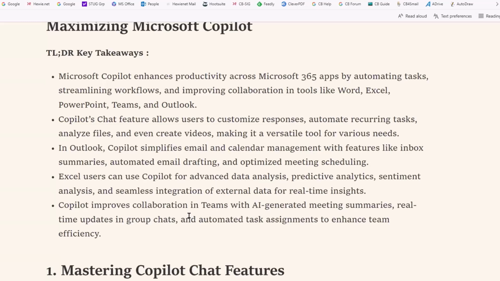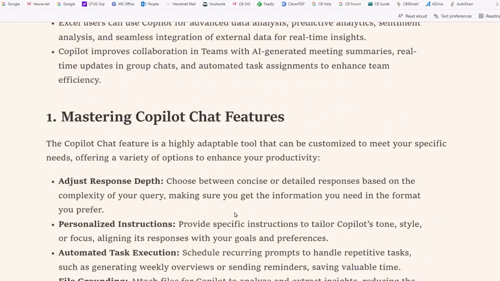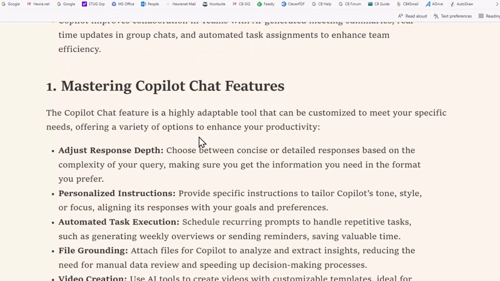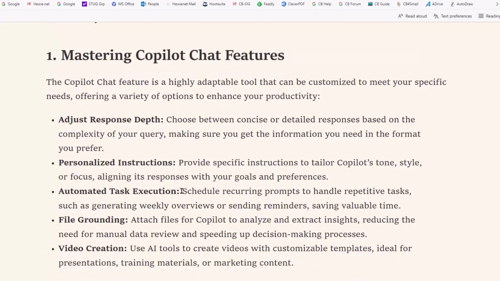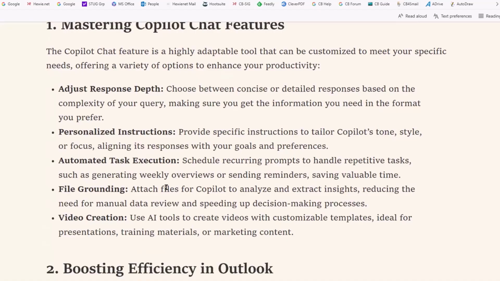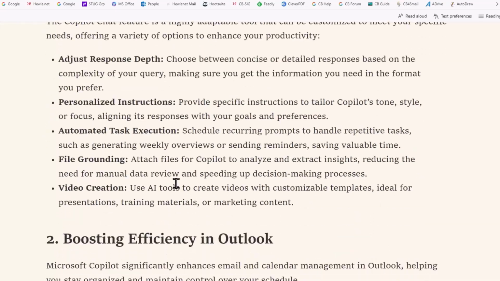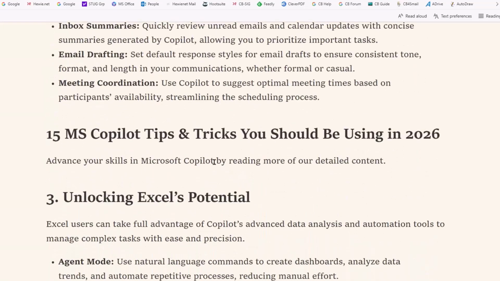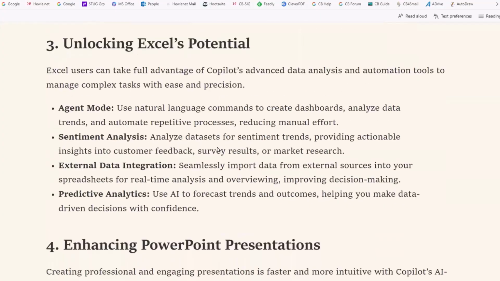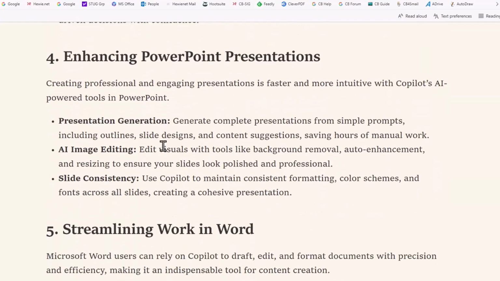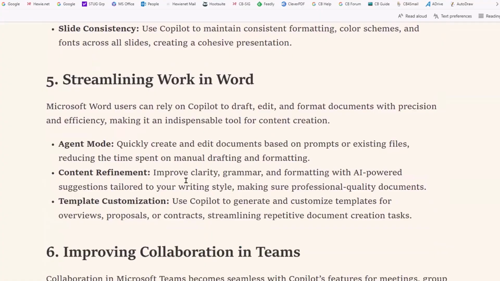And I'm saying CP, by the way, because Copilot keeps coming up and turning on. So I'm going to say CP improves collaboration in Teams. I don't use Teams, but here are some features. You can adjust response depth, personalize instruction, automate task execution, file grounding and creation, and video creation, boosting efficiency in Outlook, unlocking Excel's potential, enhancing PowerPoint presentations, and streamlining work in Word. A lot of you use Word more so than some of the other ones.